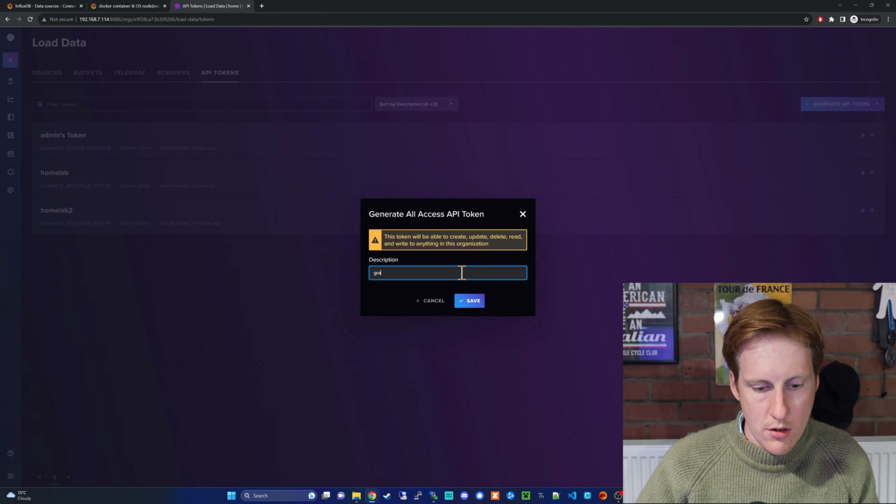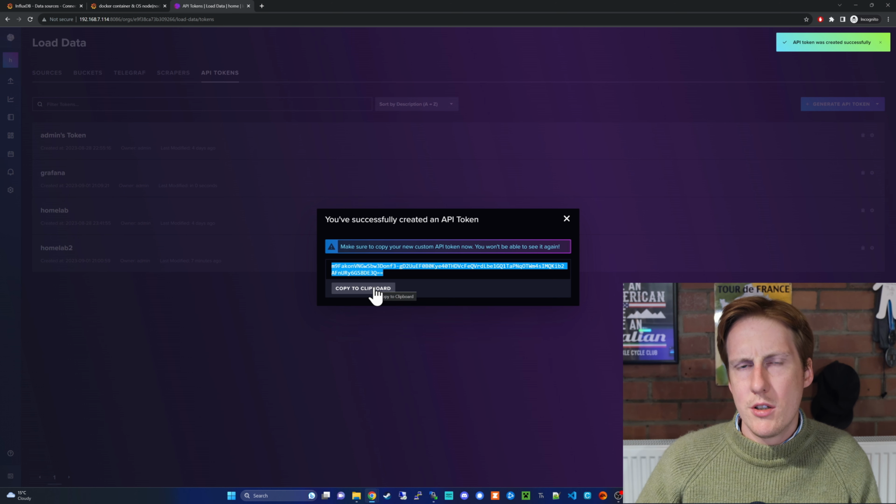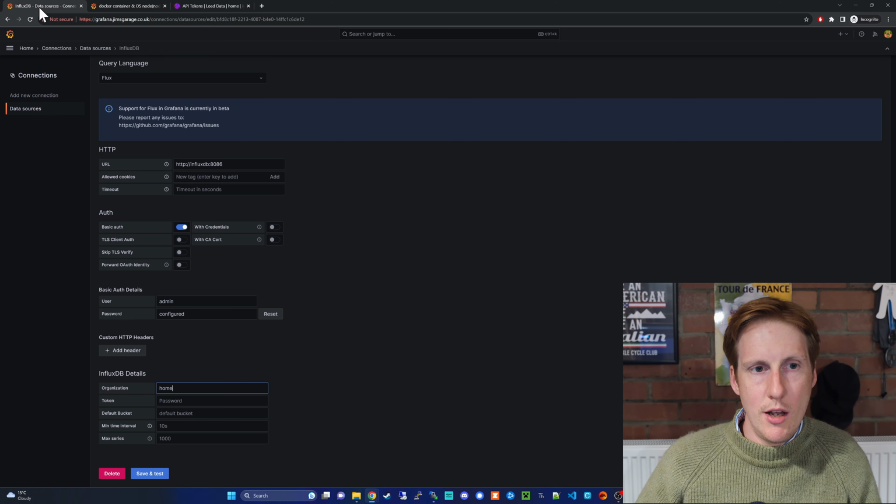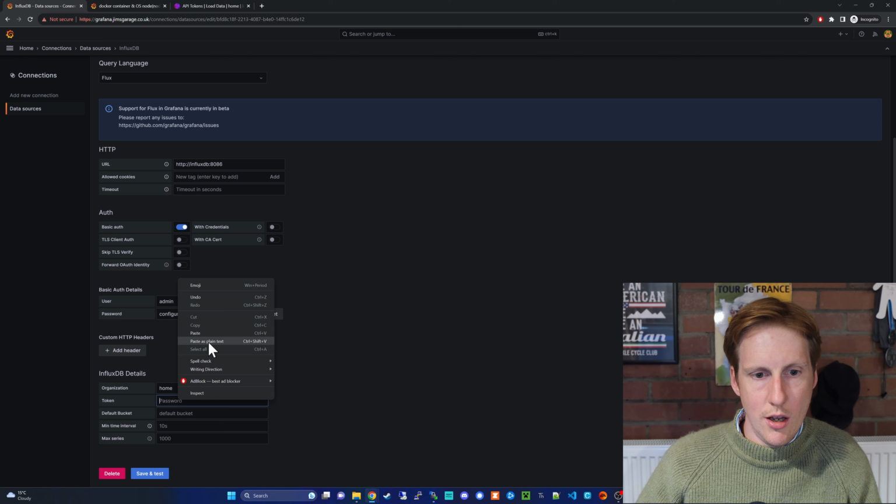Once that's created, I'm going to copy it. Do note that when I clicked copy to clipboard in previous examples, it never actually copied it to the clipboard and I just got blank stuff or either the thing that I last copied. So do make sure you actually copy it, right click if you're not having the same success. And then back into our InfluxDB in Grafana, we can now paste that token in here.